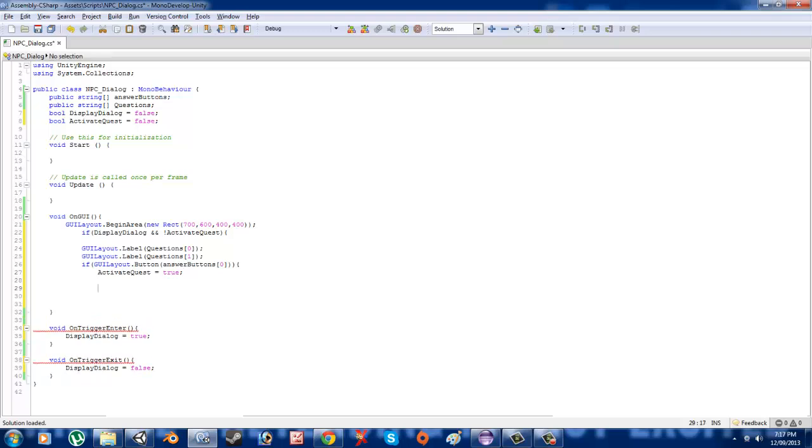So what we're going to want after that is display dialog to equal false. A lot of people will write their code like this. I don't like it. I find it a bit too hard to read, so I like to space everything out. But you just can do what you need to do.